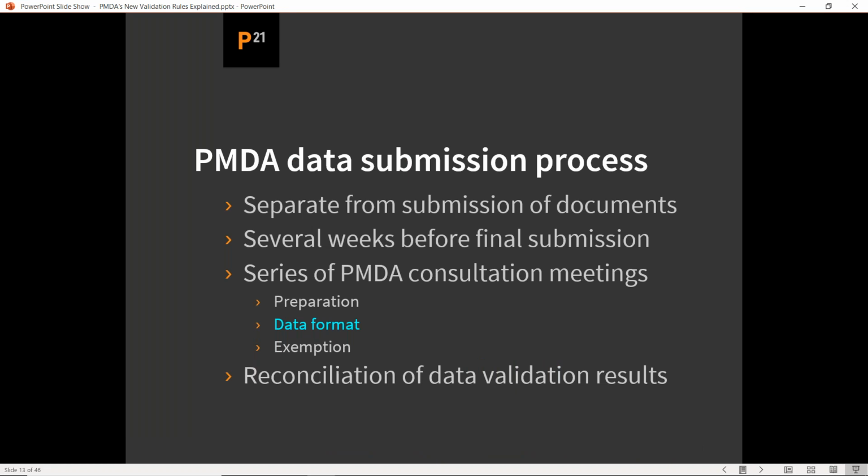If you have experience with submitting your study data to the American agency, FDA, please be aware that this process is quite different for PMDA. For example, submission of study data is separate from submission of documents. Usually it's about a month before the final submission of the new drug application. The submission process includes a series of PMDA consultation meetings. Some of them, so-called data format meetings, are dedicated to CDISC conformance and validation, including reconciliation of data validation results.